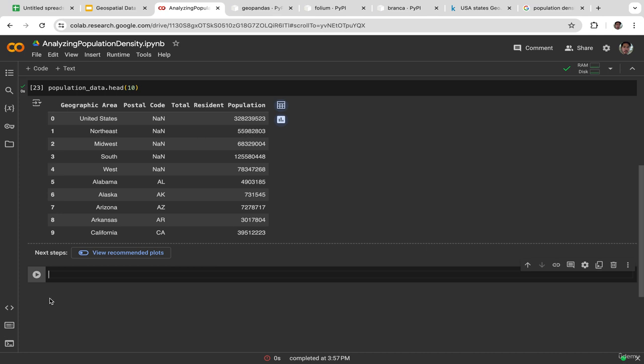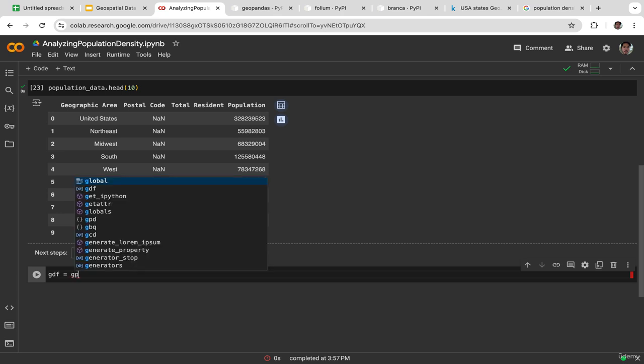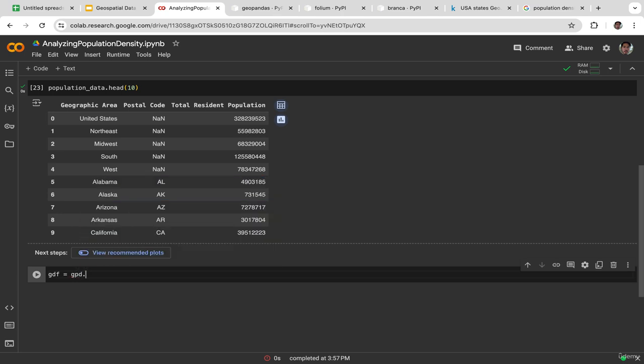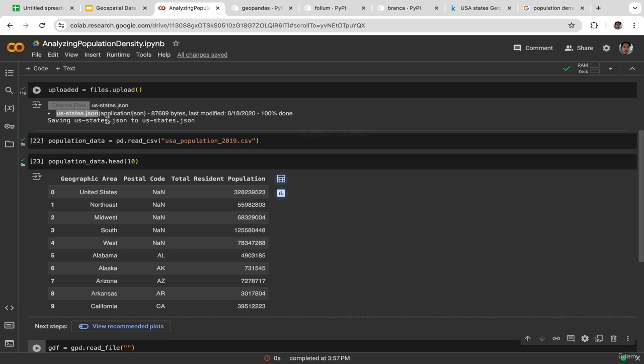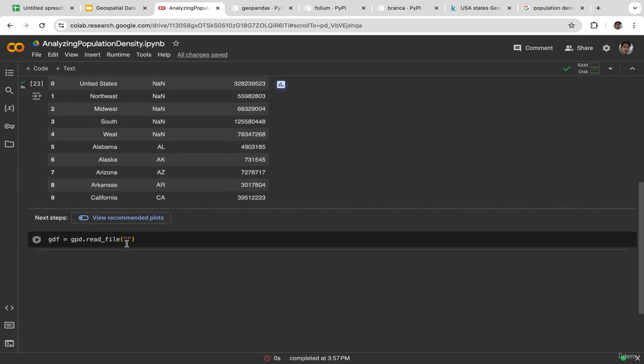Okay, next we are going to load the GeoJSON file using GeoPandas. Let's create a new variable. I'm going to name it gdf. You can name it whatever you want. It is totally up to you. And in this case, we are going to load the data using GeoPandas, gpd.read_file, and let's copy and paste the file name usstates.json, and let's put it inside the parentheses, and let's compile the code.